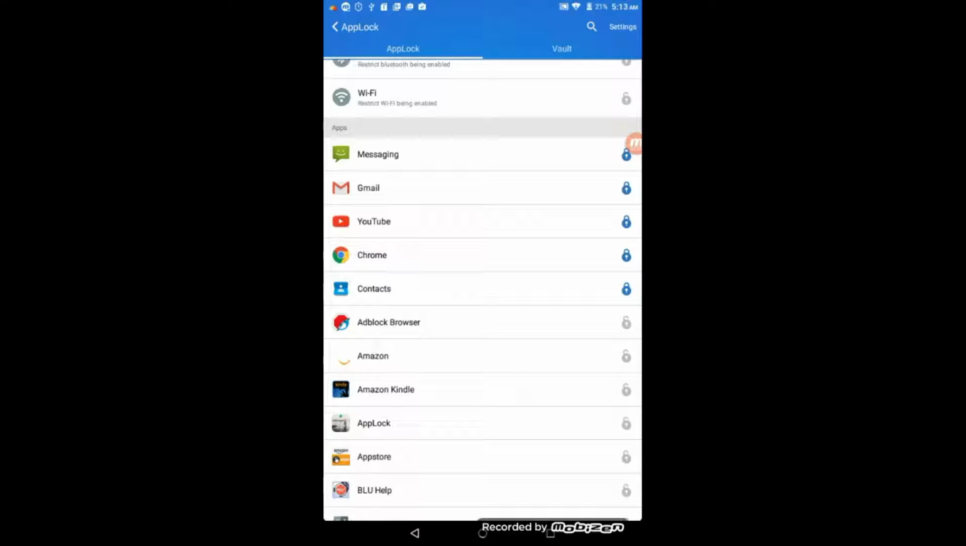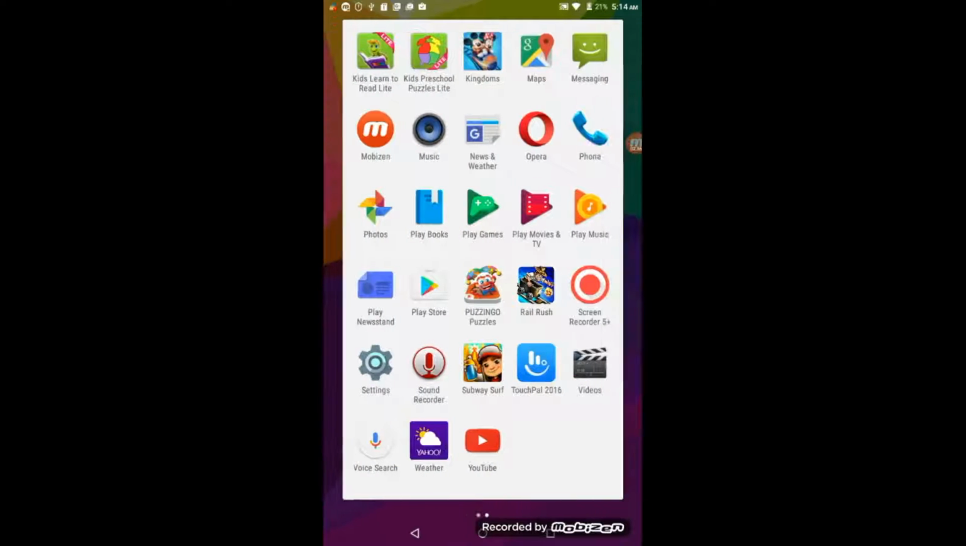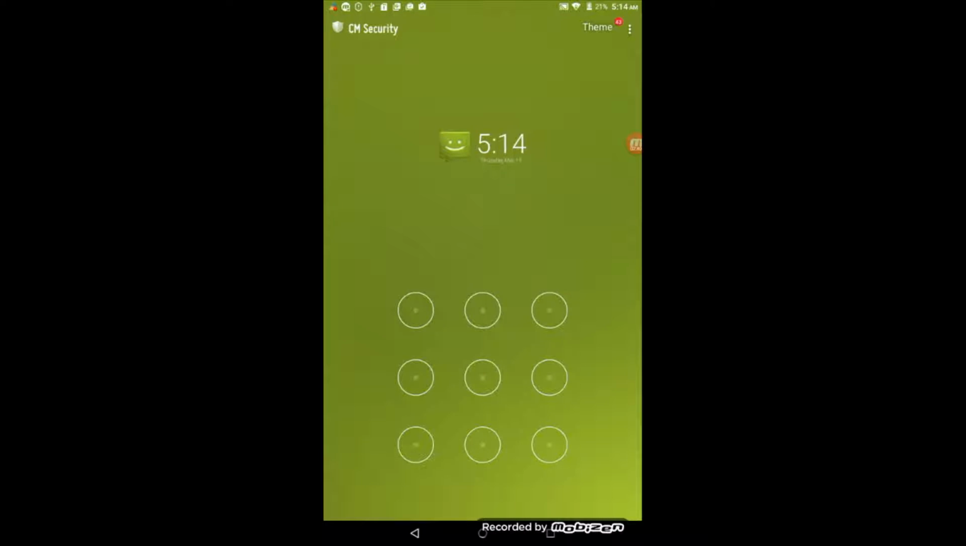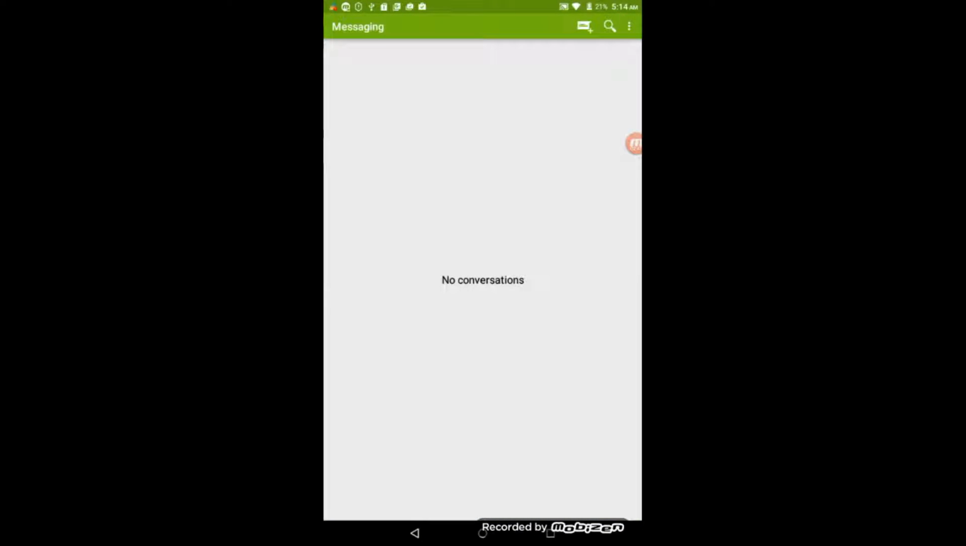So as you can see, all these apps are locked: messaging, Gmail, YouTube, Chrome, and contacts. So what I'll be doing, I'll be checking one of those. I'm going to try messages. So go to my main screen, look for messaging, tap on messaging. As you can see, I'm not going to access it. I have to put in the pattern lock, and of course, I don't have any messages, so you won't see that.